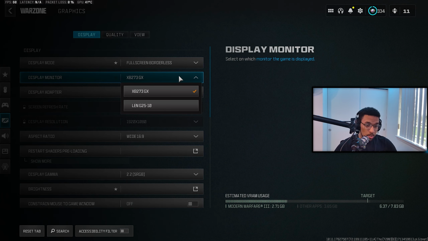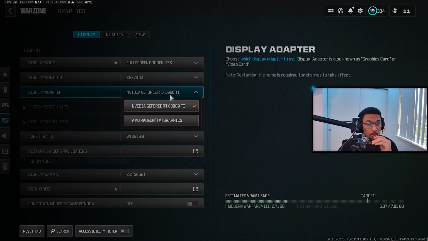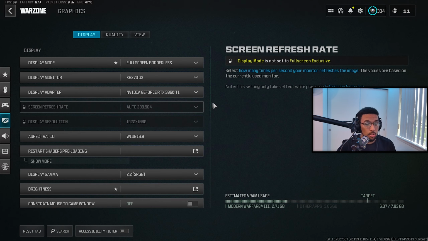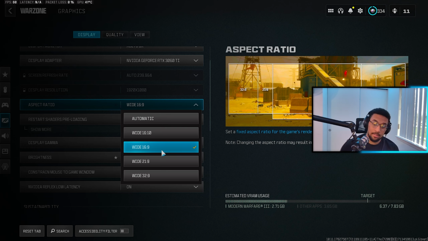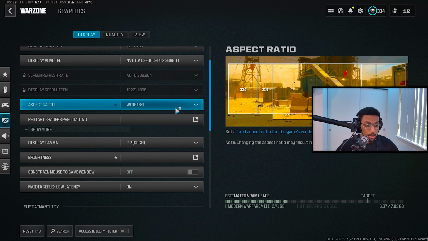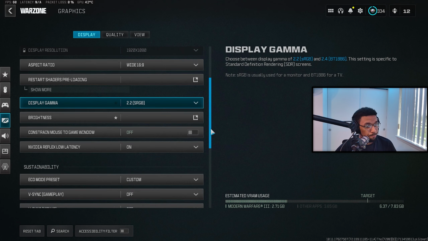Display monitor, make sure the option is your main gaming monitor. Display adapter, make sure it's on your graphics card, not these other options. Just make sure it's on your graphics card. Aspect ratio, 16:9, it shows you right there. Just have that on. It's the best option unless you have a bigger monitor. Okay, this is something that you should probably do. If your FPS is dropping in game, you can restart shaders and it should be good to go.